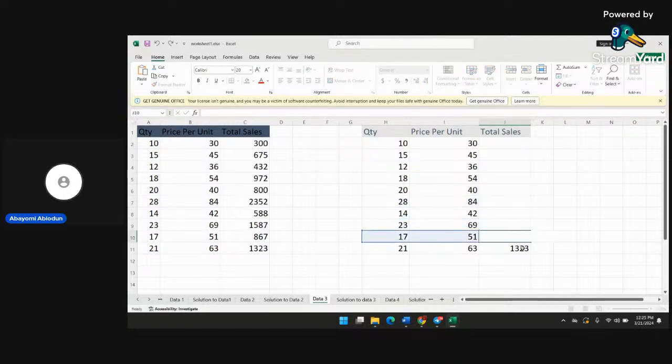I'll be very fast. So this is the third data set here. In this data set, we have quantity and price per unit, and what we are trying to do is to get total sales. All these things are applicable to big data sets, just as I've been saying. In some rows, it may even be 1,000, 2,000, 3,000, depending on the row. So you may have quantity and you may have price per unit.